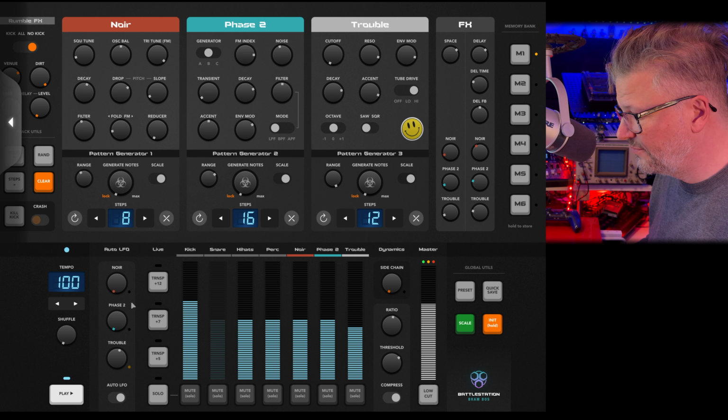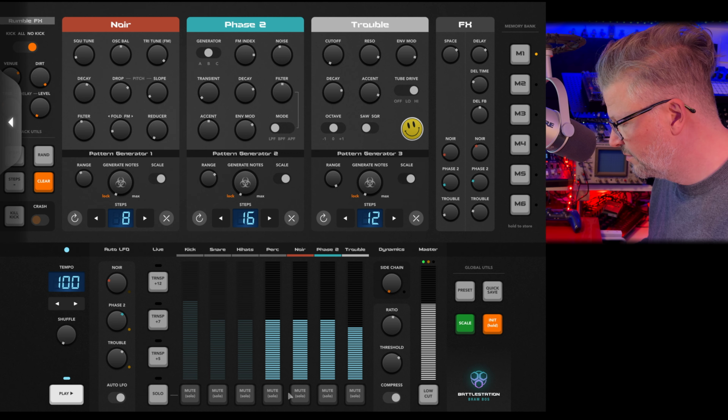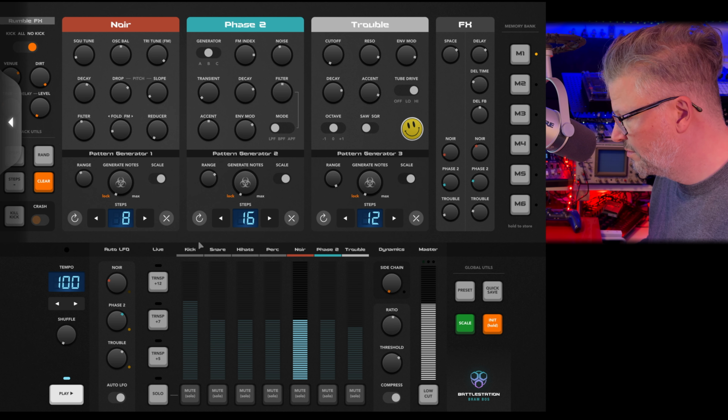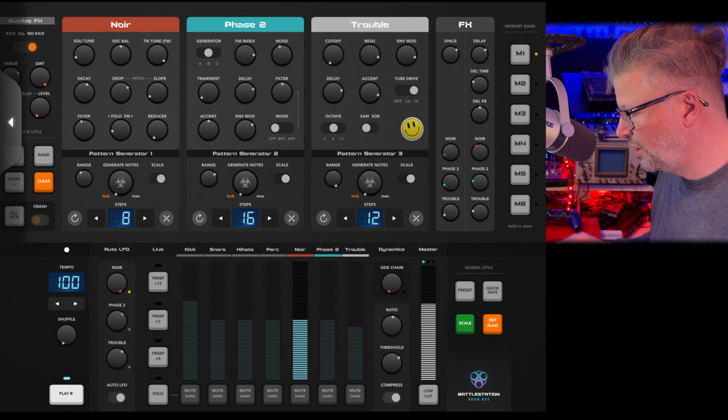also add LFOs to change a little bit of each of these synths. And it's auto LFO, so you're going to change stuff around. So when you listen to it, the changes. Well, it's pretty cool.